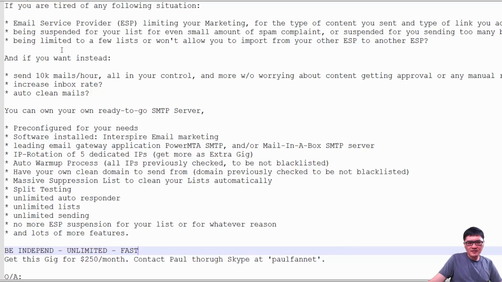Hello, hi. Today's article is regarding sending bulk email from a self-host server.